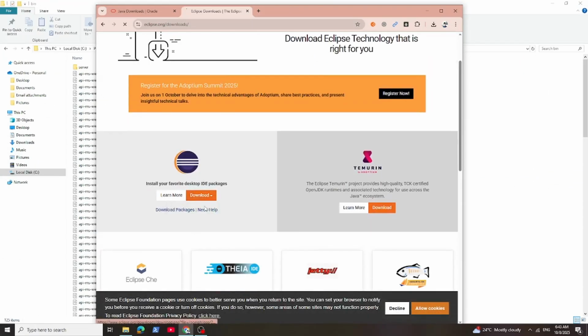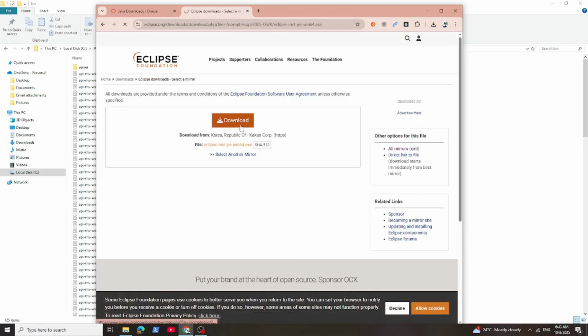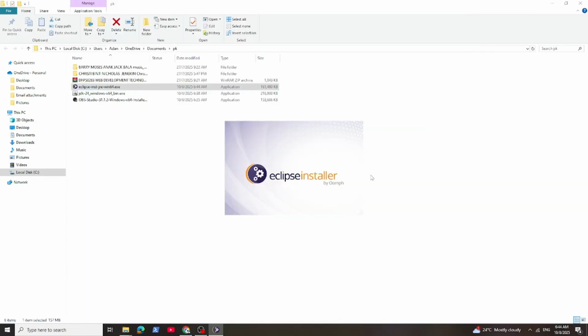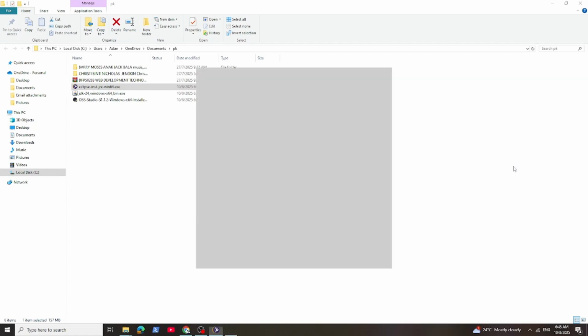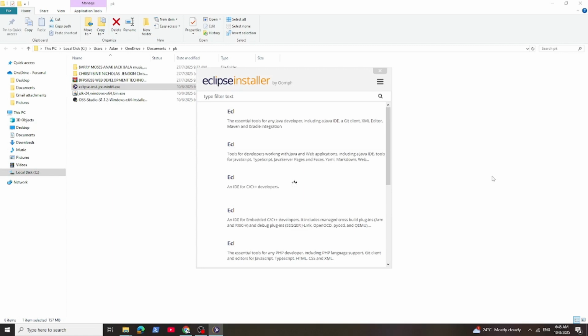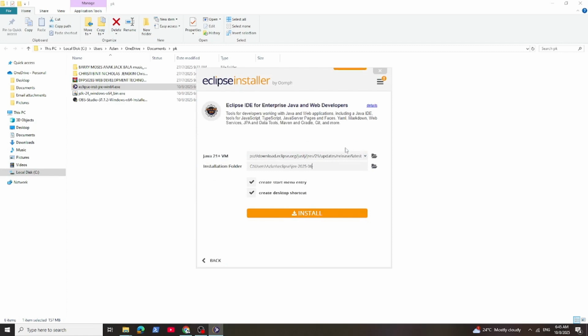Choose Eclipse IDE. You choose Eclipse IDE for Enterprise Java and Web Developers. Click Install and follow the rest of the instructions.